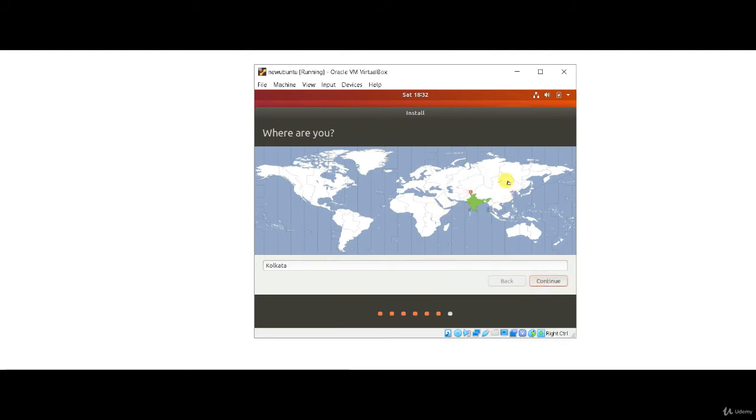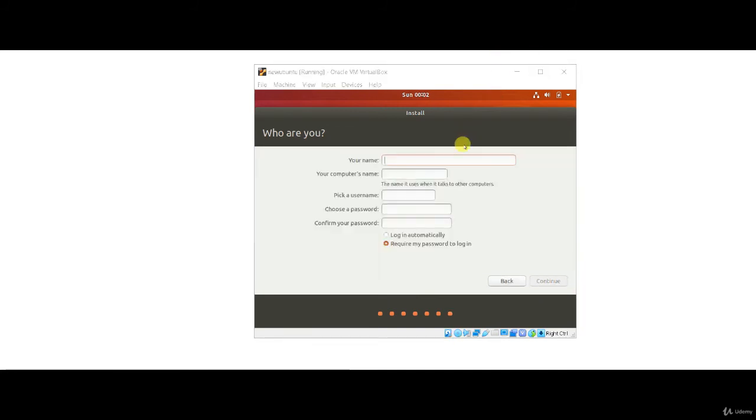So I'm just going with the default one, and here it is asking to provide a username. Let me provide my name itself as the username, and let it be the same. Pick the username the same. Let me give some password. You can choose anything, ubuntu123, whatever you want. So let me choose that.